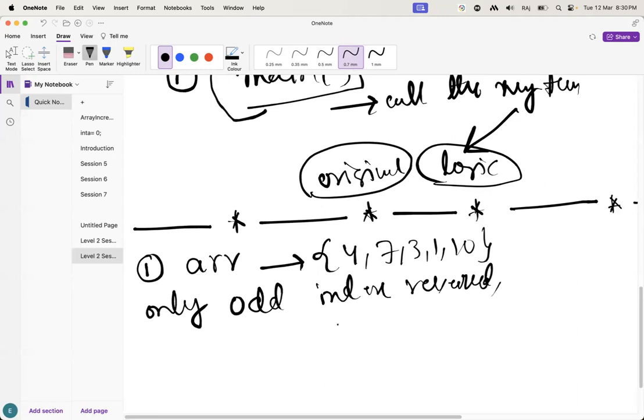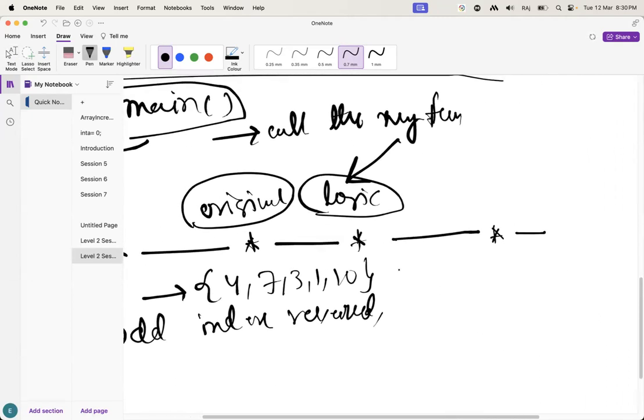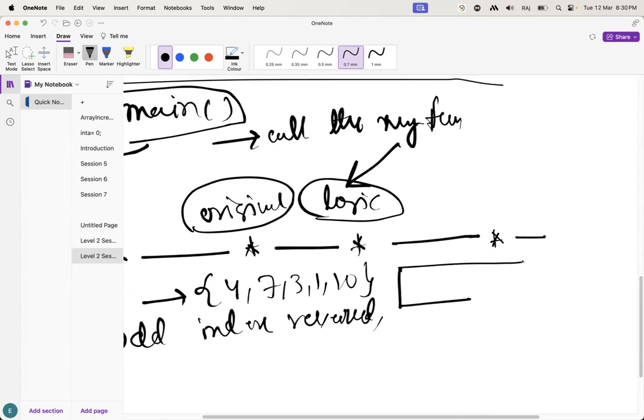So what does it mean? What is meant by odd index and even index? Guys, please tell me what is meant by even index and odd index.